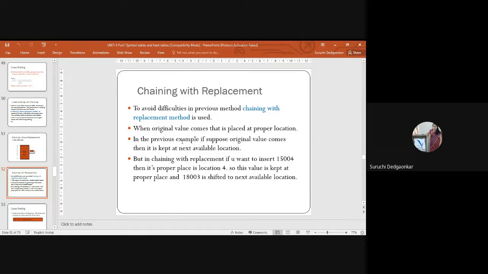In the previous example, if the original value comes, it is kept at the next available location. Whereas in chaining with replacement, if we want to insert this particular value 19004, then its proper location is 4. So this value is kept at its proper place, and 18003 is shifted to the next available location. The difference is clear between chaining with replacement and without replacement.